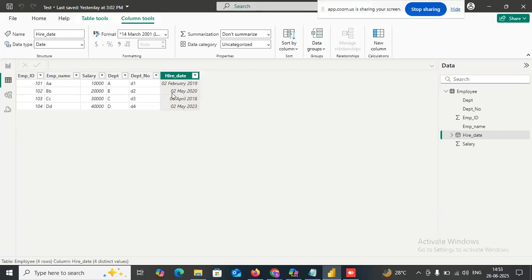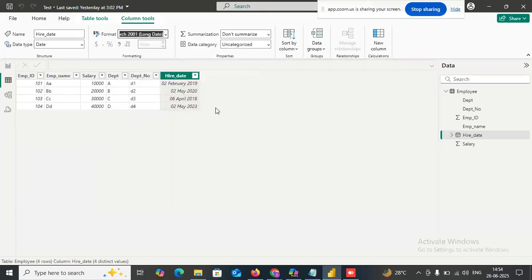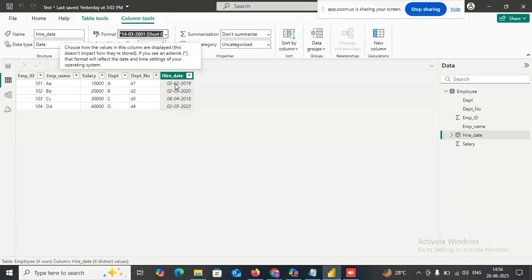And one more thing, the format also you can change. If you observe here, the format option, if you click on this arrow, there are date formats also. Sometimes people will enter dd/mm/yyyy, short date, long date. For example, I want only short date. See, like this it will come.